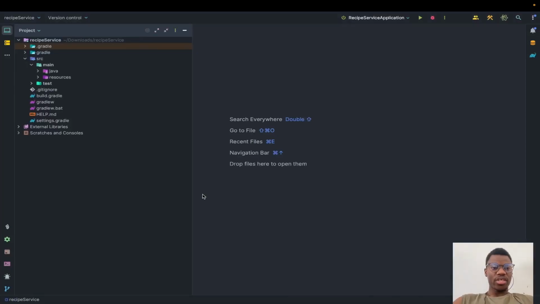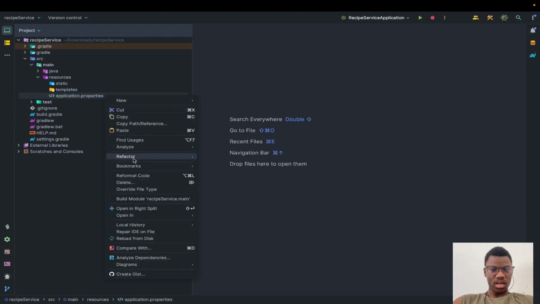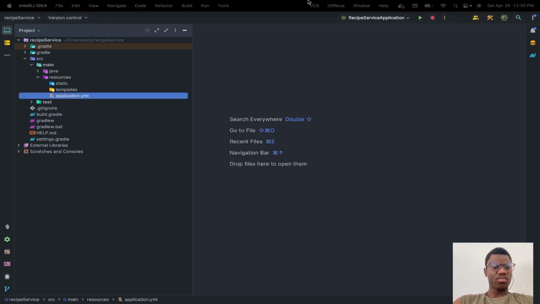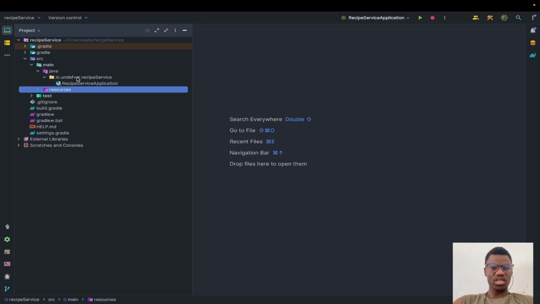Before we start creating our packages, I want to make a small change inside of the project resource folder. I want to change the extension of this file to application.yaml instead of application.properties. So I will right click on it like so and select refactor, rename, and change this part to YML. The YAML syntax is more convenient, so we will use that in this project. I'll come back to this file later. Now let's go ahead and create our packages.